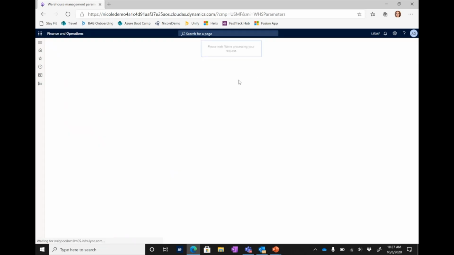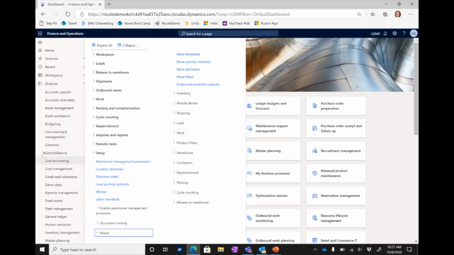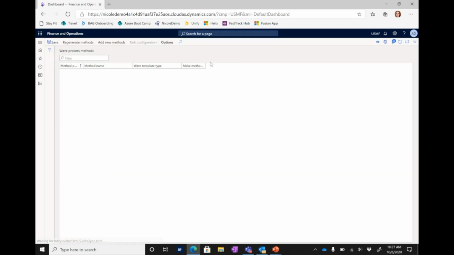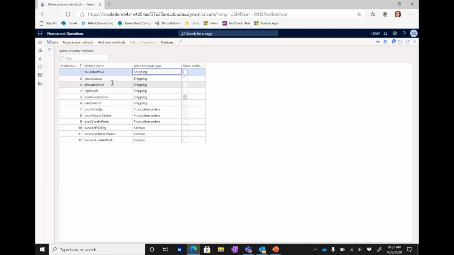And then the other thing that you want to do once that is enabled is to go to warehouse management, and under waves and wave process methods, you want to find that allocation step. And you'll see that when I select that, I had an extra button that was enabled in the header of my form that says task configuration. If I click another method in here, you'll see that it is disabled for every other method.